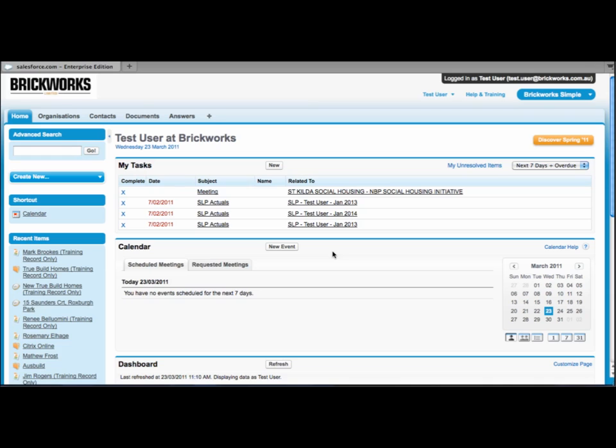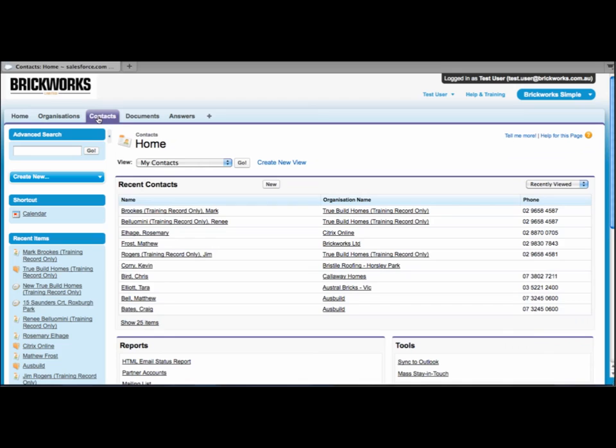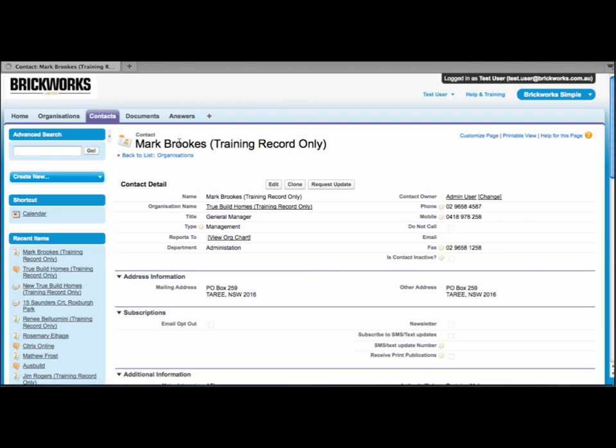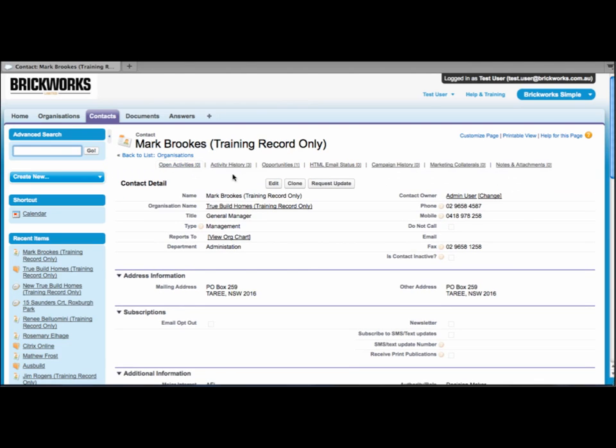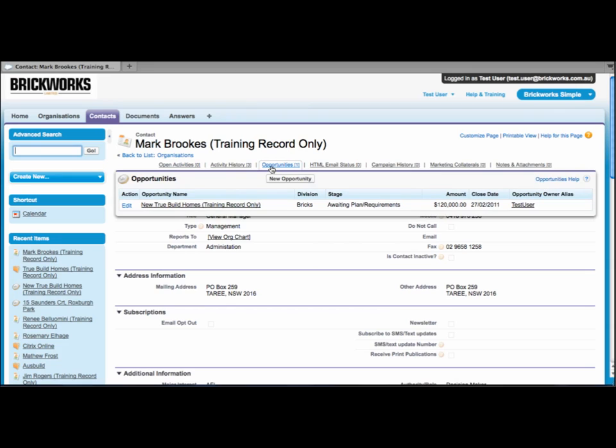Now, to view any opportunities that you're working on, you can view them either via the contact or the related organization. For example, if I know that I'm working on an opportunity and I have a contact that's involved with it, I can simply do a search on the contact, bring up the contact record, and using the top of the screen, I can see all the related information, including related opportunities. This is showing me that Mark Brooks is involved with this opportunity.